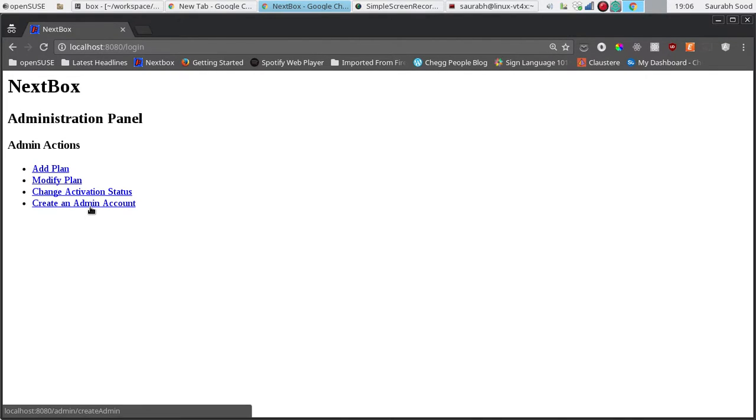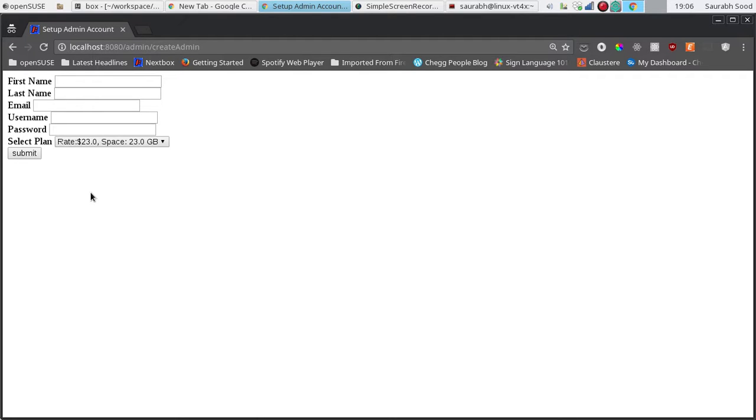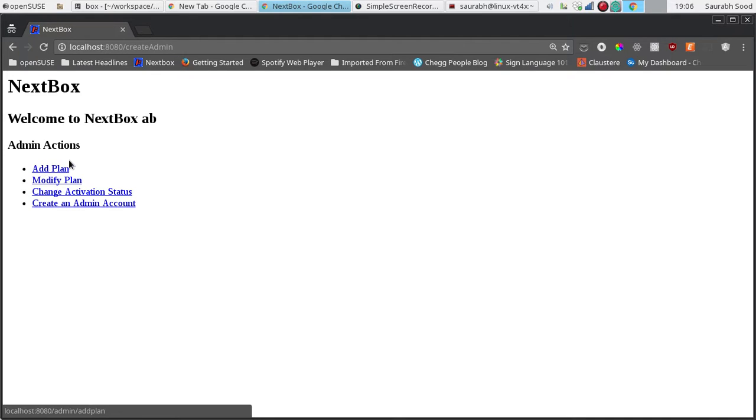When you click on create an admin account, you land on a page similar to user creation, but in this case when the admin inputs the information of the user and creates by hitting submit, he creates a new admin. So let's just create an admin user with simple information. When we hit submit, we can see the admin goes back to his home page. Now we'll just check if the new admin is created.